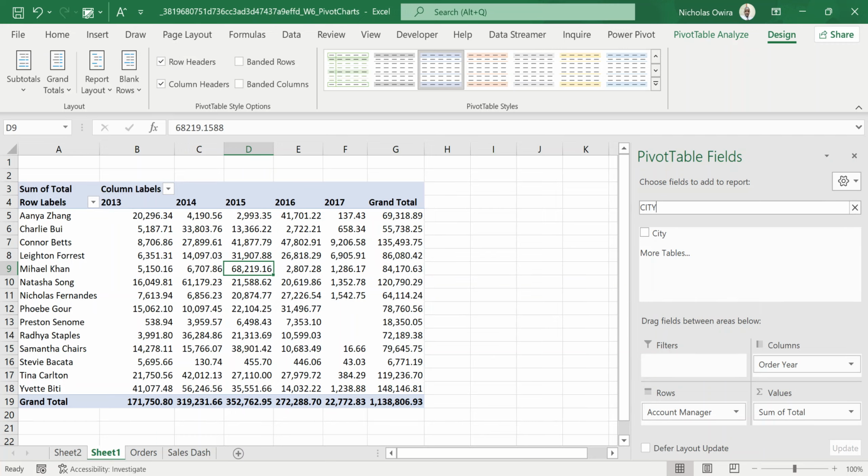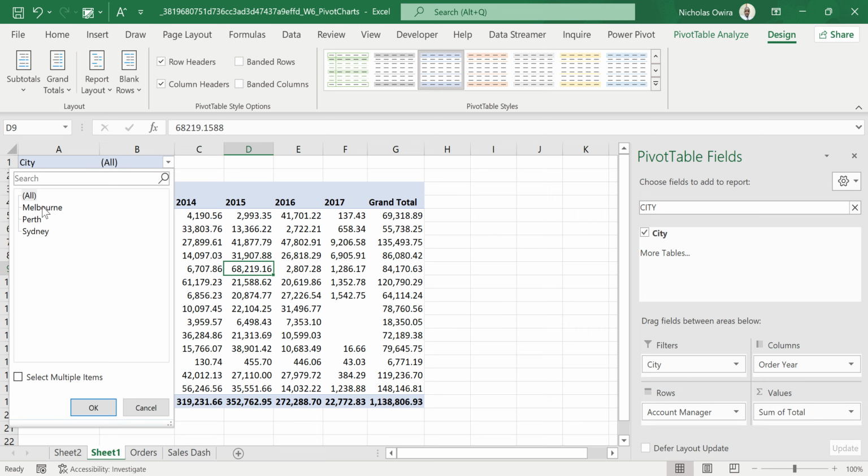Let's see, we have city. Yes, we have city. Let us just drag it and place it there. Now we have the city. Now whenever you place anything under the filters field, a filters button is normally added at the top of that pivot table, and you can see it has been named city. Here we have all. Now you are supposed to click on that drop down arrow. Then you can see here we have all the cities. We have only 3 cities: Melbourne, Perth, and Sydney. Let us click on that.